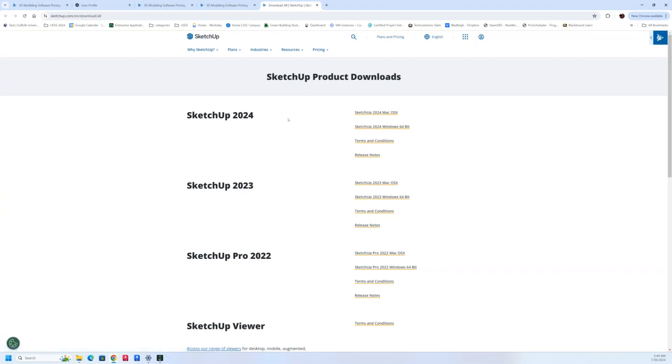You're going to download SketchUp 2024. If you're an interior design student, you should not be using the Mac OS X version. You'll have a Windows laptop that you're installing, and you're using SketchUp for Windows. Download to somewhere that you will find it.